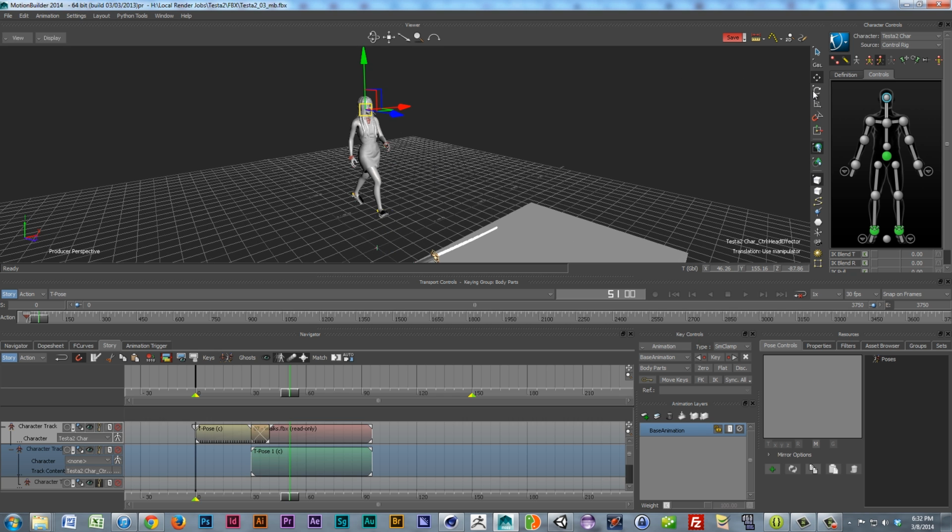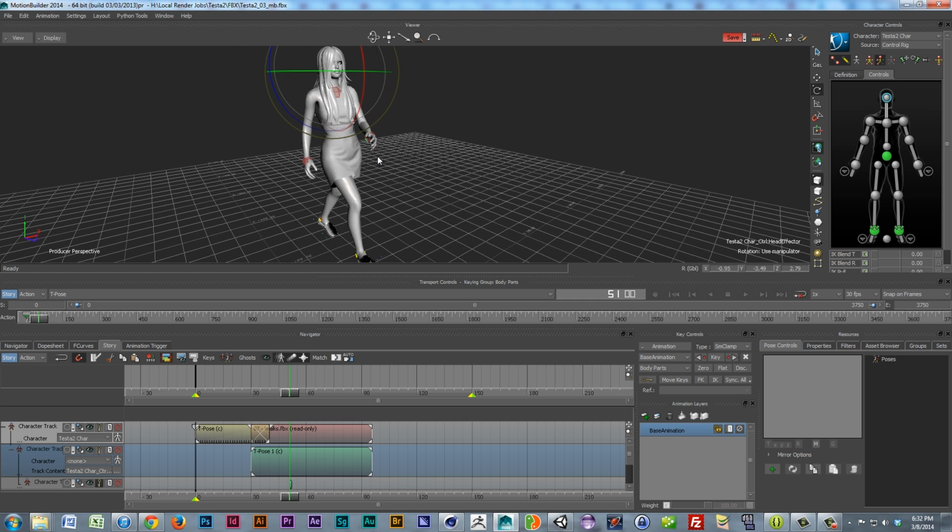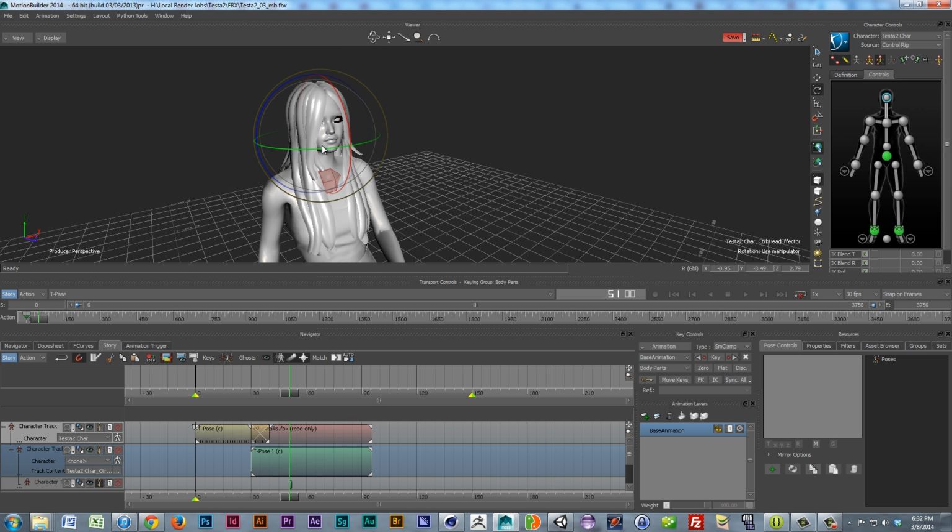and we can have her actually point at the, we can have her head point at the katana. So she actually looks like she's walking with a purpose to get to that katana.